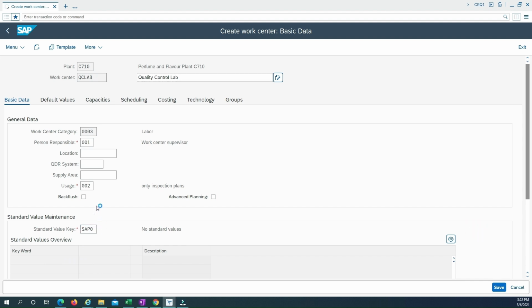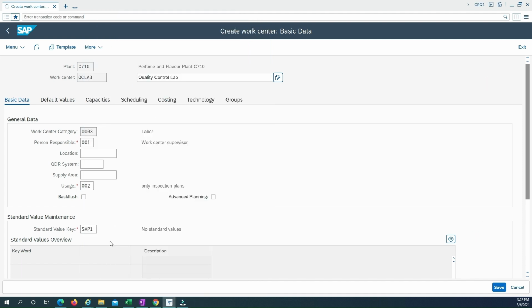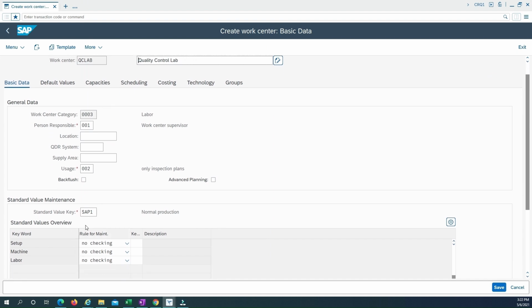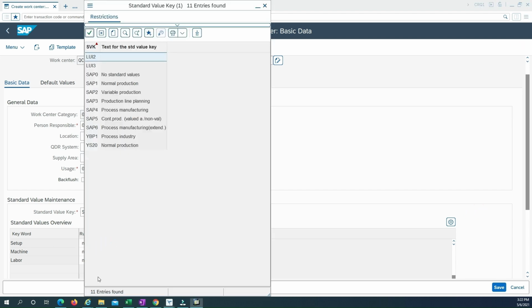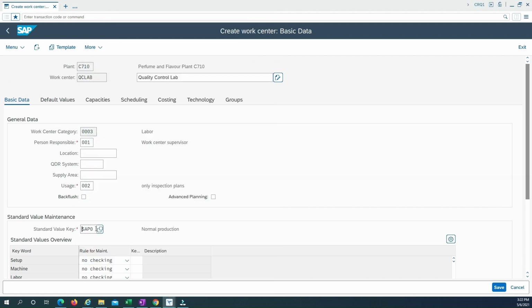Let me just show you one example, normal production. As you can see, when this is used typically for PP, production planning, it's typically the setup of the machine, the hours of the machine itself, and the labor, for example. In this case, as I mentioned, we're not going to capture cost. That's why we're not going to use any of those values. We're just going to keep SAP0, which means no cost here.